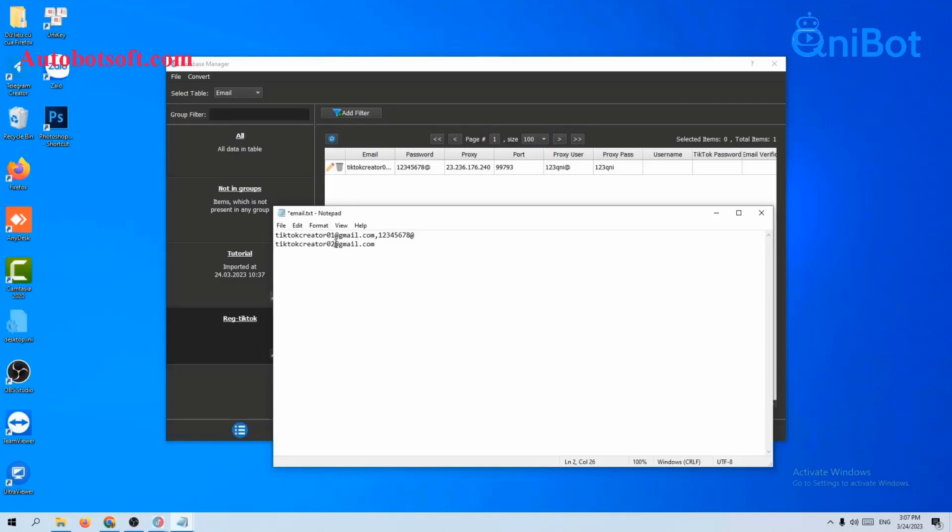First is the email address, then comma, password, comma, IP, colon, port, then colon, proxy user, colon, proxy password, if any. Similarly, you can enter thousands of accounts here. Each account needs to be entered on one line. Then you click to save.